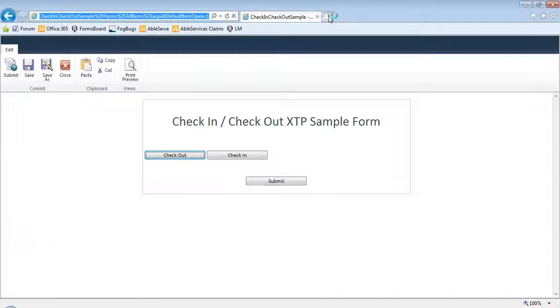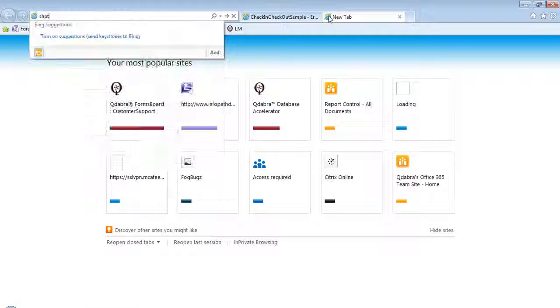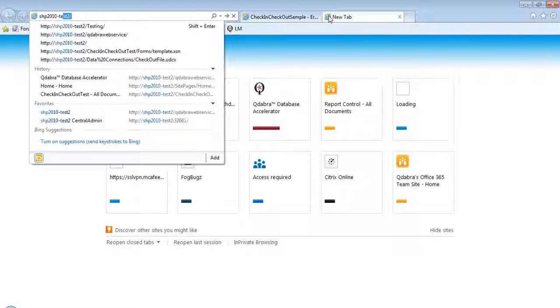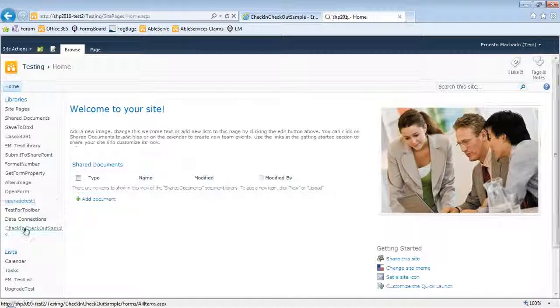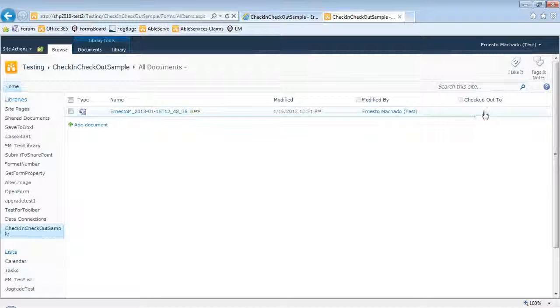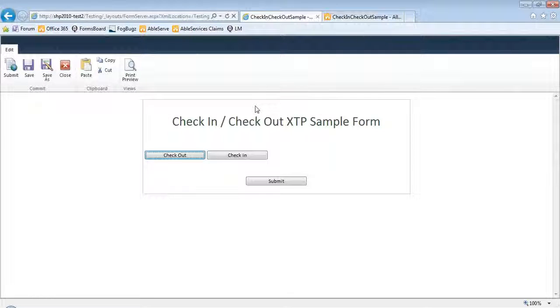If I open another tab and head to that same form library, you're going to see that Checked Out To is blank. So I have opened the document, but it's not checked out to me. What I'm going to do here is click the checkout button.